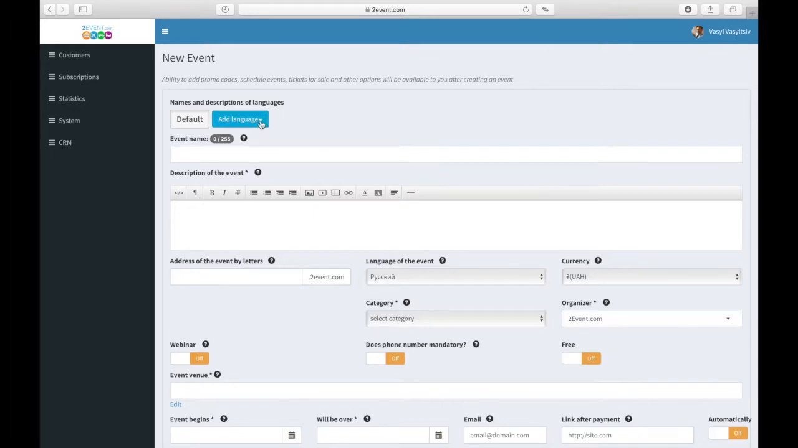Here you can add additional languages to the description of your event. So it can be, for example, in English and Polish, the name and description of the event. So when people change the language on the website, the description will change to that language. Here you can add the event name. In this section, the description of the event.